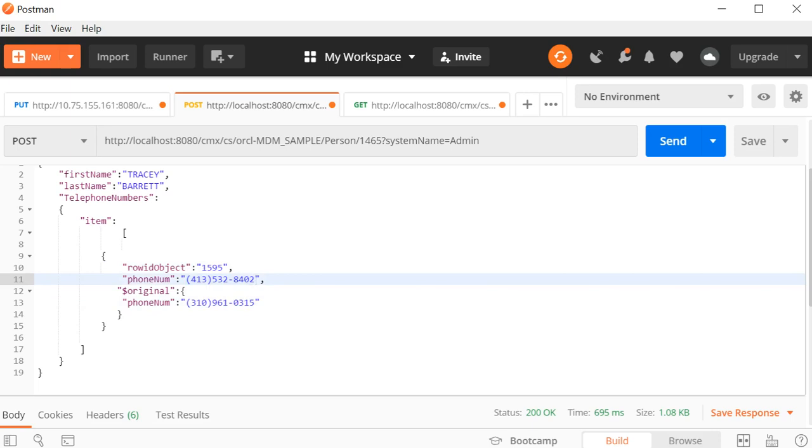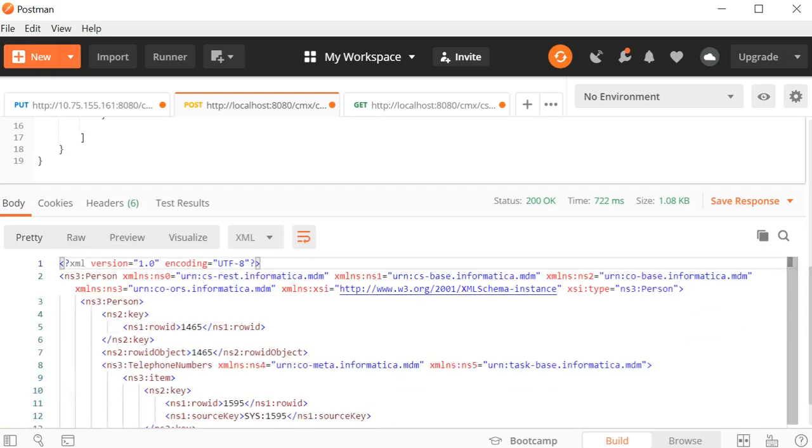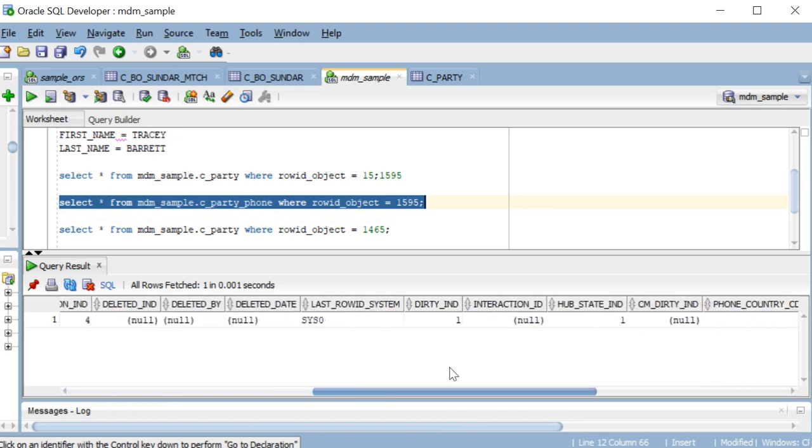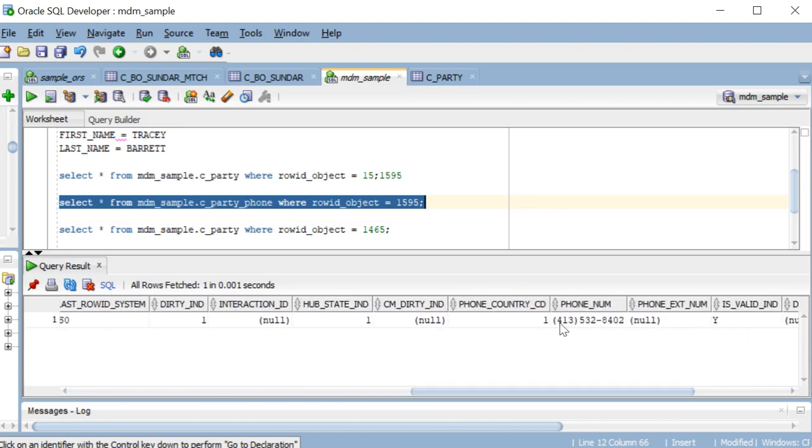I'm running the post call. The status looks fine. Let's go to the database and check the data. Now the data got updated. The phone number got updated with 413.